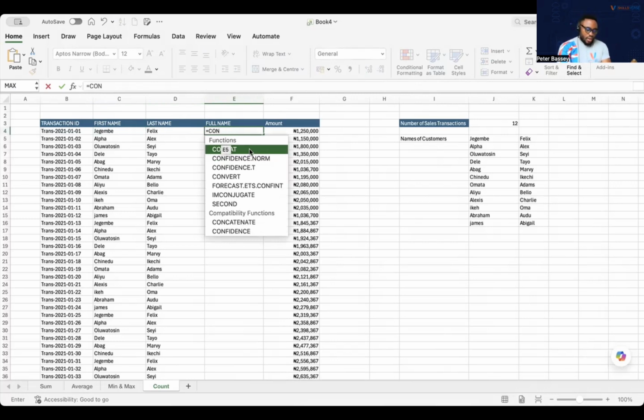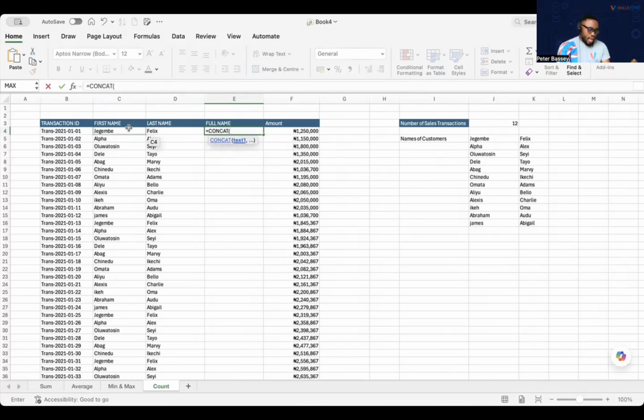You can see there, concat, that's what it is. Once it appears here, you just hit your tab and then you select the two cells that you want to join together. If we do that and hit enter, you will see that it brings the first name and the last name. But this is really not how we write. It doesn't look good. It is joined together; there's no space in between.